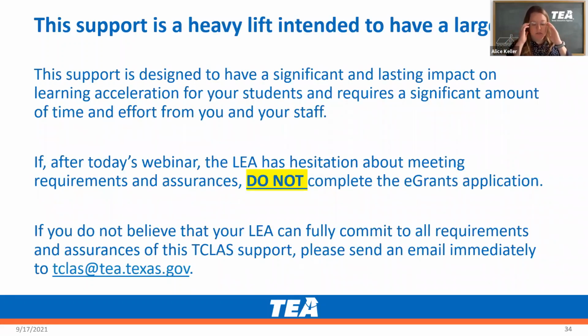Like I said, this is a huge lift for you at the LEA, and it's intended to have a really large and lasting impact on learning for your students and requires a lot of time and effort from you and your staff. So if after today's webinar, the LEA has hesitation about meeting any of the requirements or assurances, we'd really like to encourage you not to complete the eGrants application. We'd like to start by offering support at the front end and see what we can do to adjust your needs and expectations of what the grant outcomes and assurances are before you complete the eGrants application.